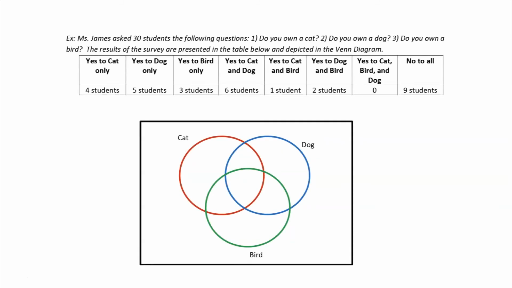Ms. James asked 30 students the following questions. Do you own a cat? Do you own a dog? Or do you own a bird? The results of the survey are presented in the table below and depicted in the Venn diagram. So we're going to build the Venn diagram. So those who said yes to cat only were 4, and we put them into the cat only area. Those who said yes to dog only end up in this area of the blue circle. The 3 students who said yes to the bird only end up down here.